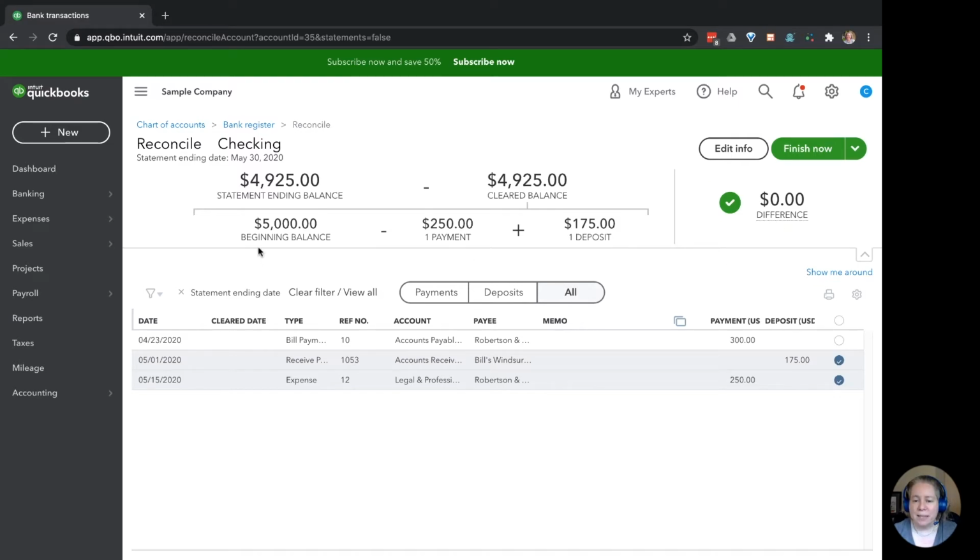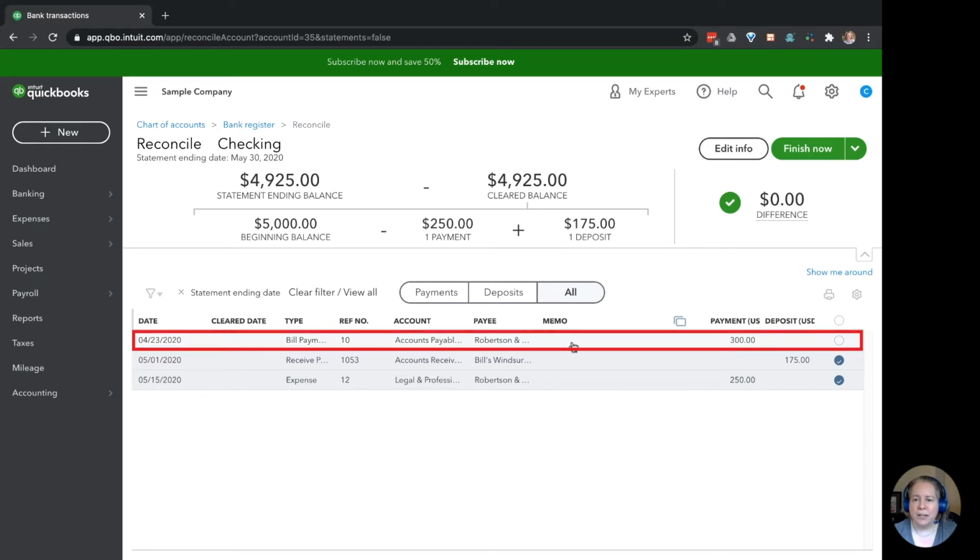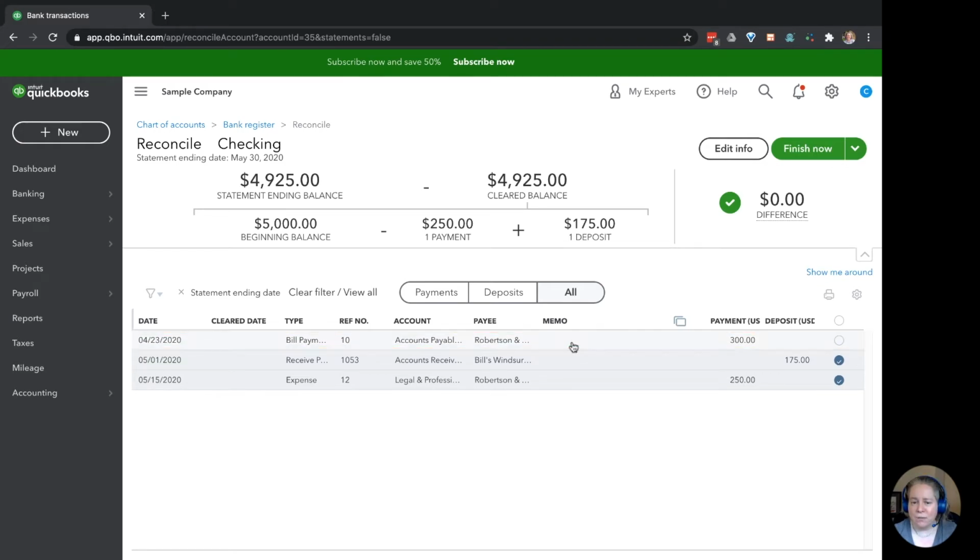What that means is that in QuickBooks, my beginning reconciled balance minus the money I paid out plus the money I deposited equals my cleared balance. The statement ending balance, the number I took off my statement and keyed into QuickBooks, minus my cleared balance is a difference of $0. That's our objective. One thing you'll notice is that there's $300 here that did not get checked off.